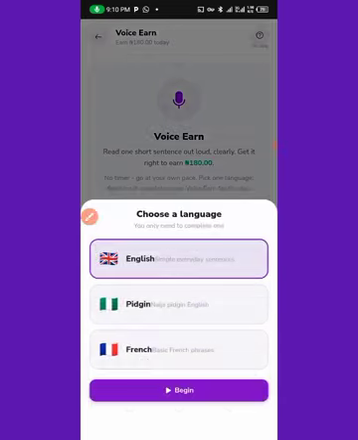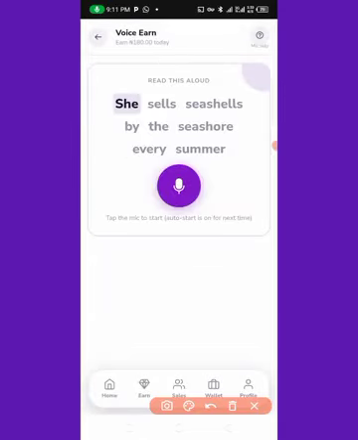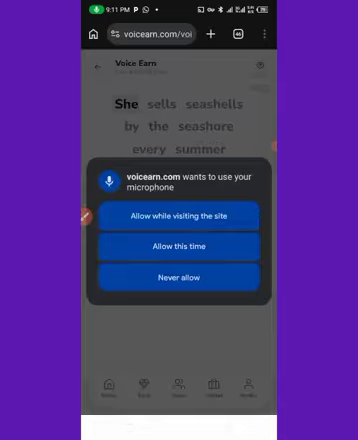I will click start session. Then I will select English. It is already selected, so I will click begin. I am going to tap this microphone button so that I can now start speaking, right? So let me do that right now. So you need to allow your mic to use this app.